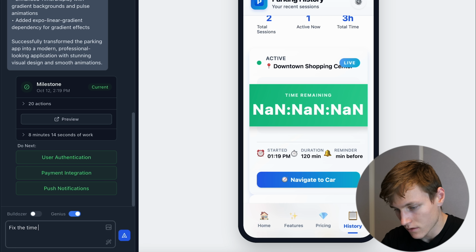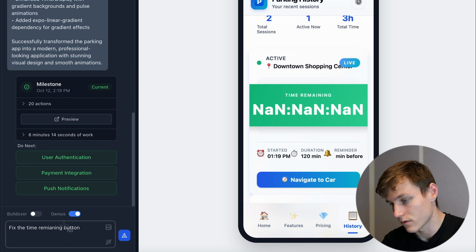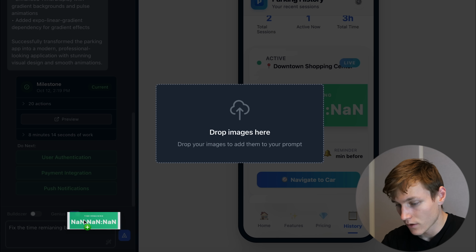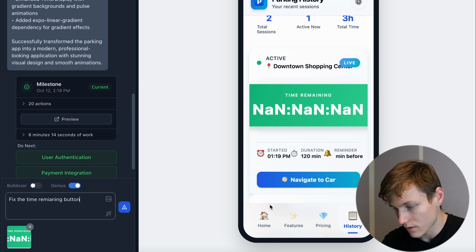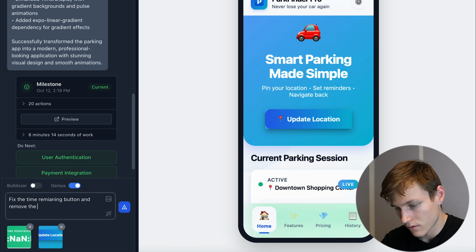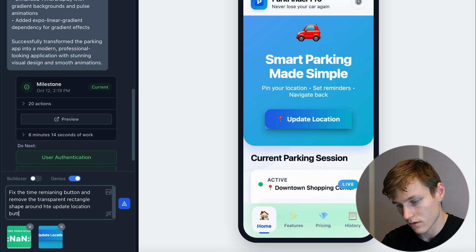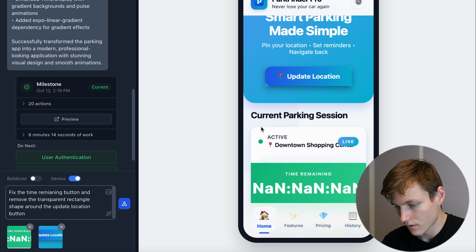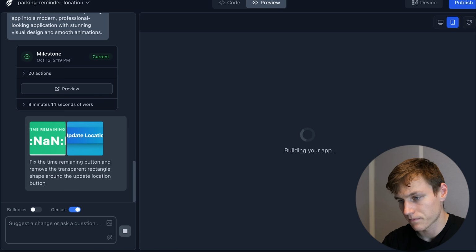So what I'm gonna say is fix the time remaining button. What I'll also do, I'm just gonna screenshot what isn't working. I'll upload that right there. And then I'm also going to tell it to just remove the transparent rectangle shape around the update location button. And let's feed it that.